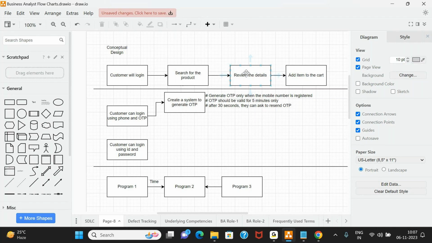Okay, you will understand this better when we go through the activity diagram topic. Once we cover requirements gathering, then we will cover activity diagrams and use case diagrams. So during those you will understand better what I am trying to say.